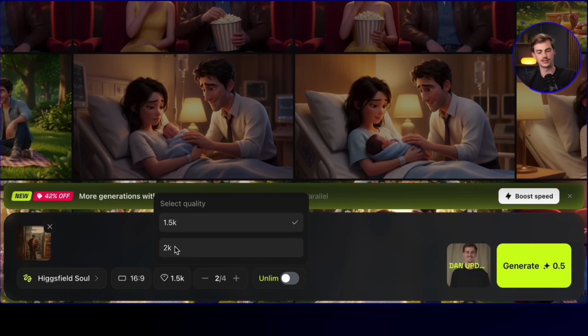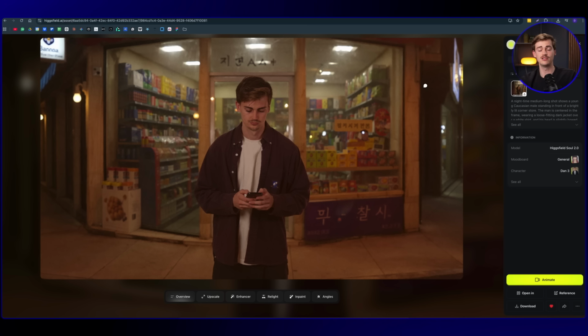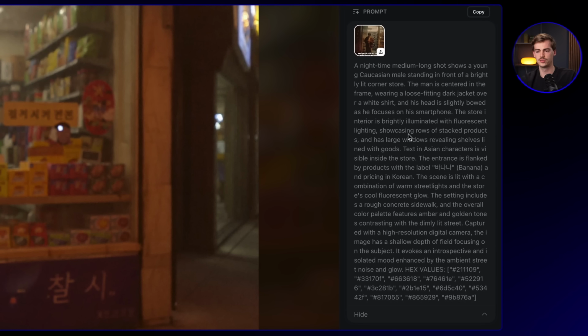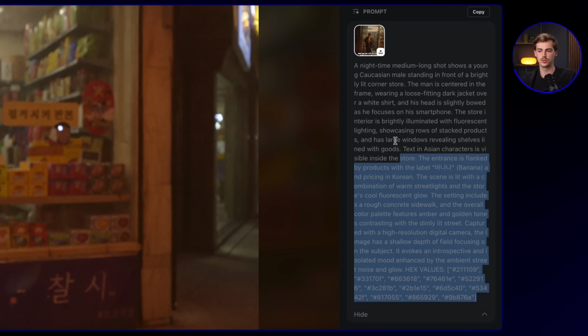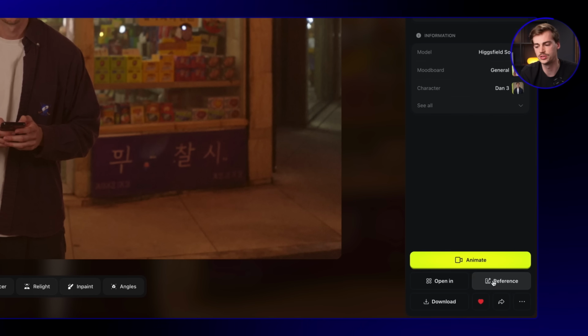Make sure to select it at 2K right away because that gives you the best result. And now we hit generate. That gave me this result and it wrote the prompt itself. So that's what Higgsfield Soul does. It has this custom prompt setting that you can use. This is pretty good already, but if you want to customize it and make it even better, then you want to use this as a reference.